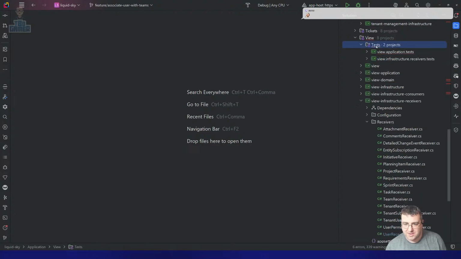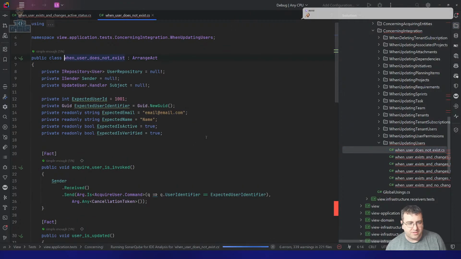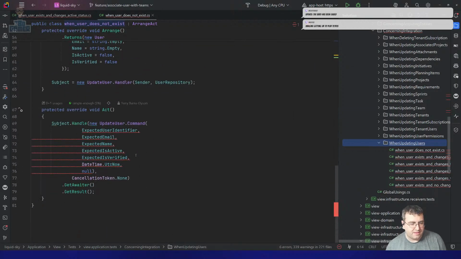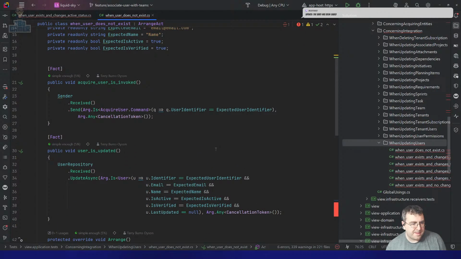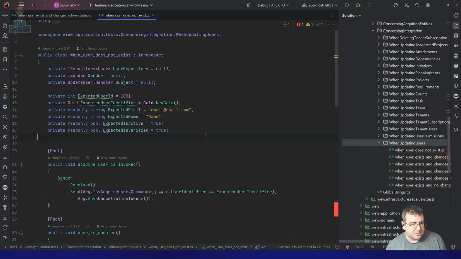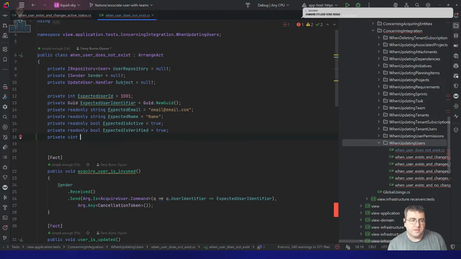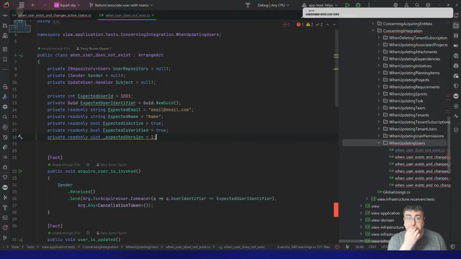Okay, so what test did I break? When updating users. Oh no, I introduced a version. Now, again, the version check does not come into this, right? So the only thing I'm missing here is a version. Private uint. The bird has been saved.